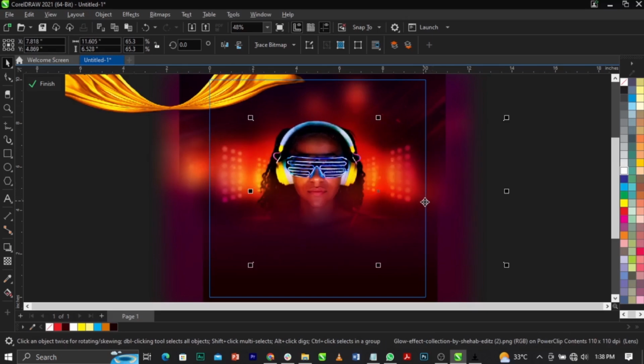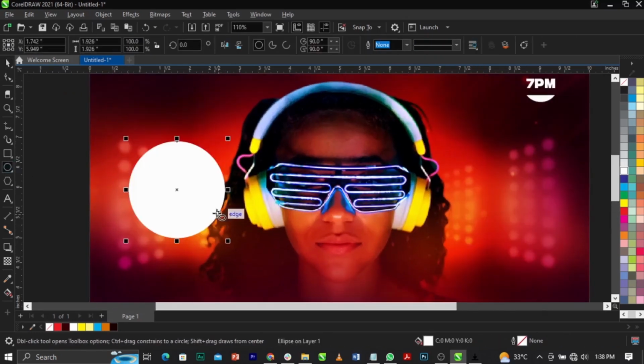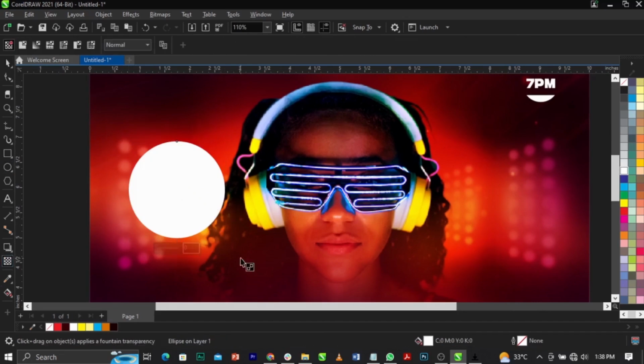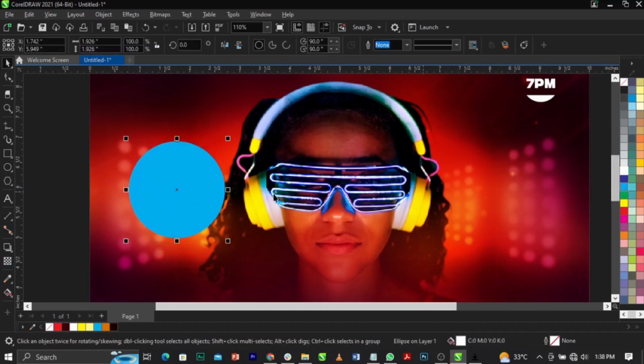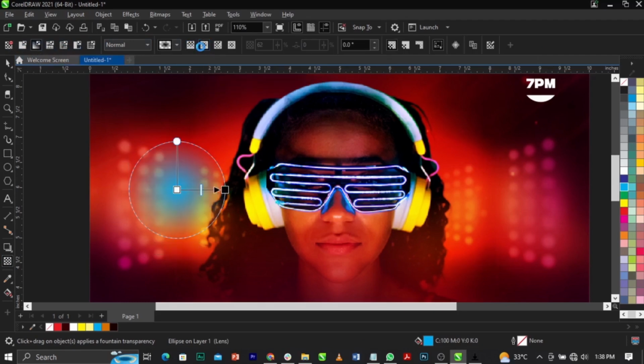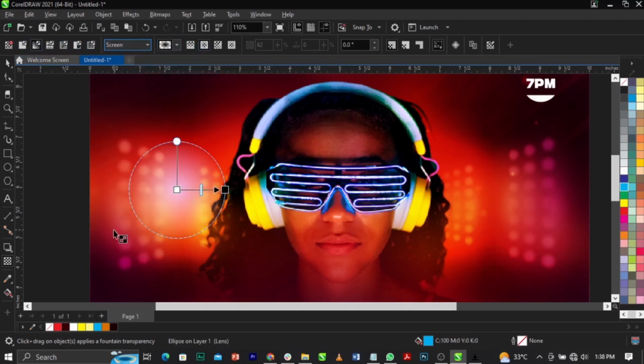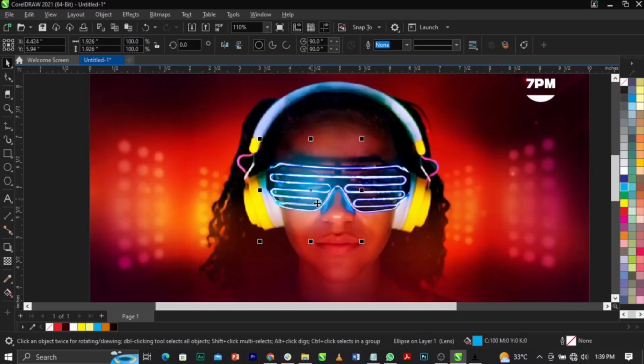All right, so the next thing I'm going to do is I'm going to bring in my ellipse tool, draw this way, then come over to my let's give it a blue color. Then I'm going to come over to my transparency tool, go to the property bar, select your fountain transparency, then select your elliptical fountain transparency, then go to your mesh mode and change this to screen. And once you do that, placing this just right here.